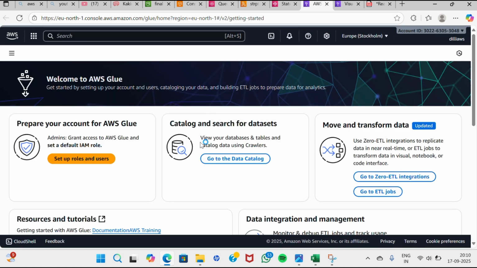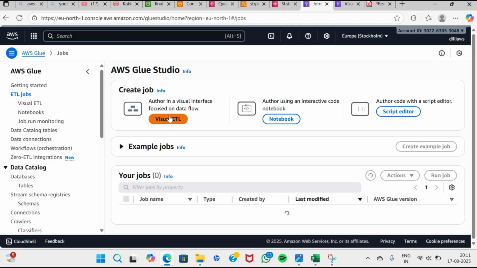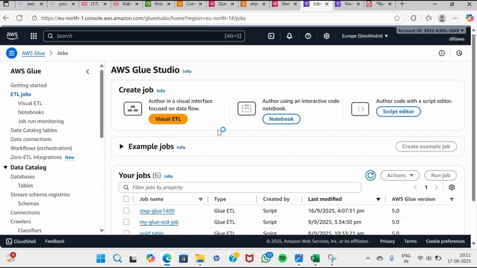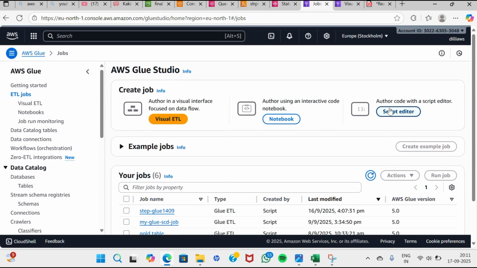Here we will perform our transformations using PySpark. Let me go to ETL jobs and click on ETL jobs. In Glue we have different options: we can create visually using the ETL editor, or from an interactive notebook, and also using the script editor, where we use our own script. So using a Python script we can use this one.